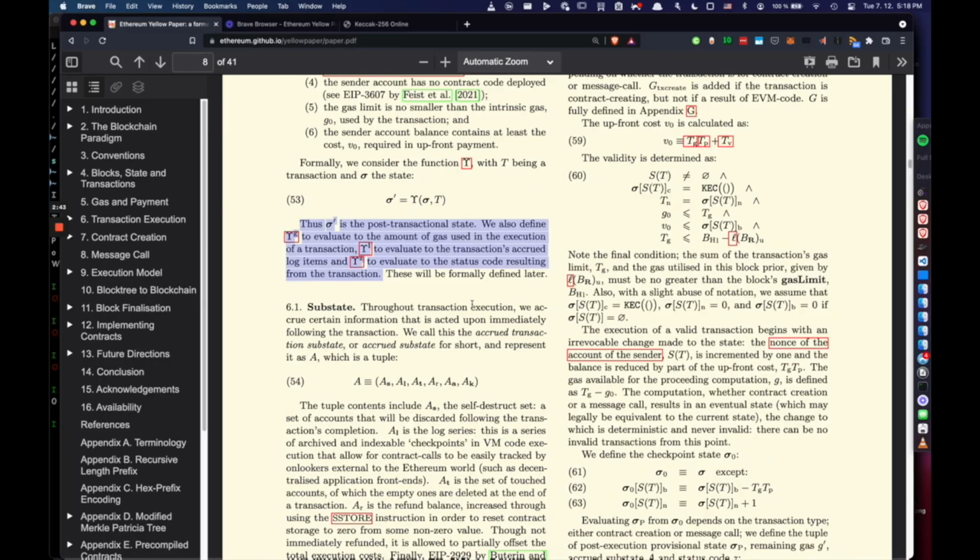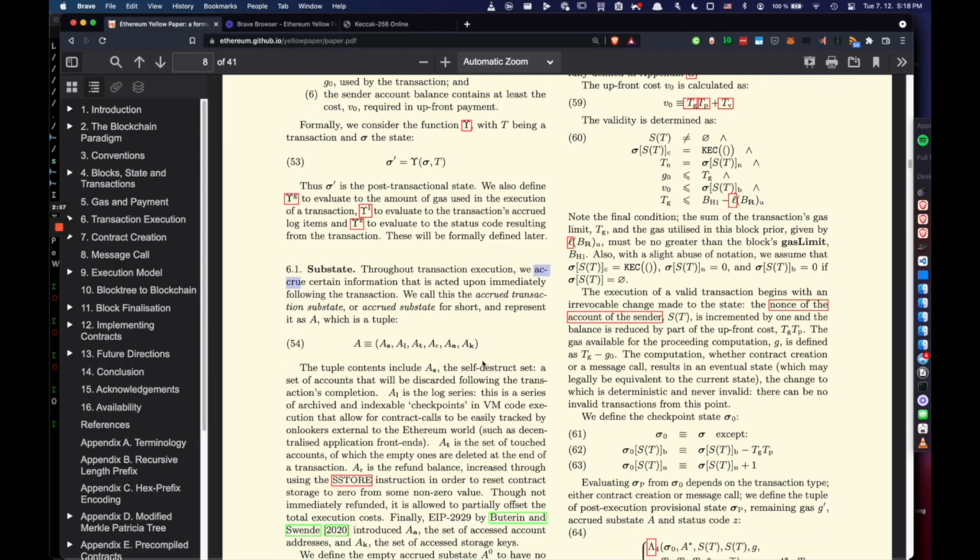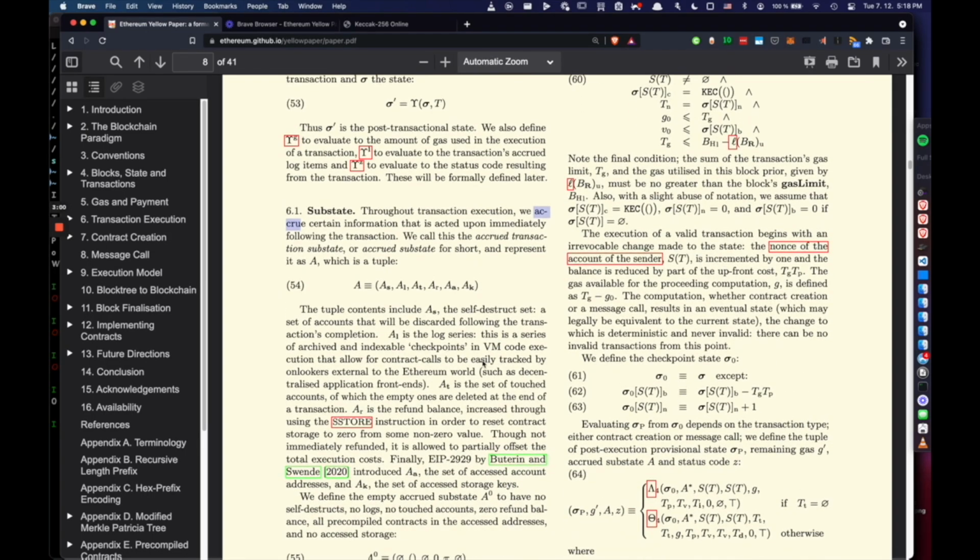Throughout transaction execution, we accrue or accumulate certain information that is acted upon immediately following the transaction. We call this the accrued transaction substate and represent it as A. This tuple contains AS, the self-destruct set, which is the set of accounts that will be discarded following the transaction, AL, which is the series of logs, AT, okay. And then there's, so self-destruct, log, AR is going to be the refund balance, there it is.